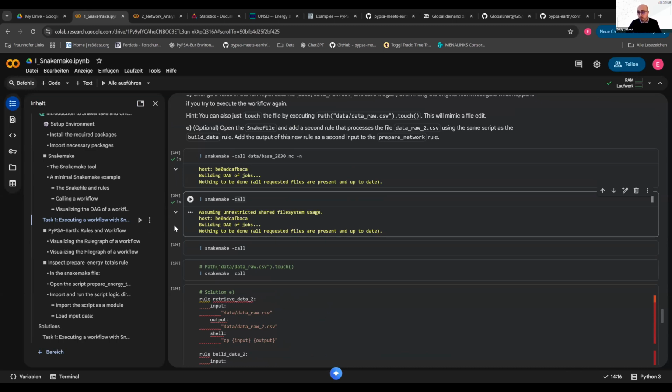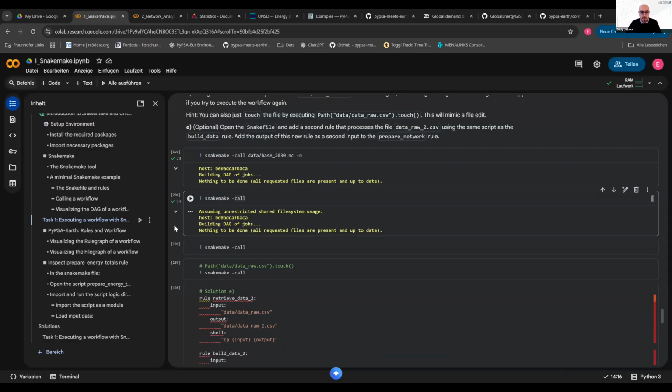So Snakemake already knows and remembers if the jobs were done and if you already have output for each rule. For missing output, it knows that it is still missing, and then it will run until all the rules, or let's say the target command or call, is satisfied.